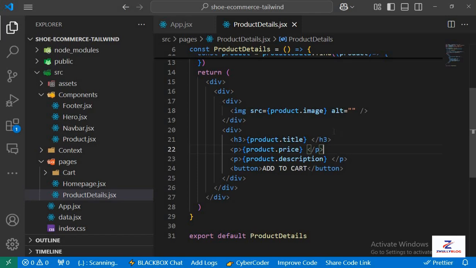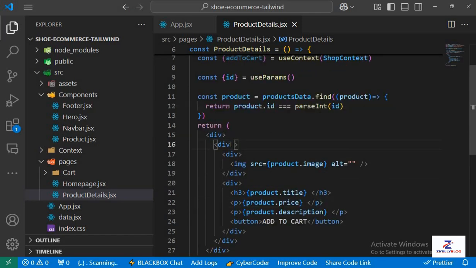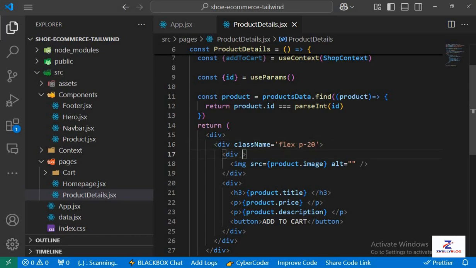So let's start styling. For the first div tag, className, display will be flex, padding will be 20. For the image container, flex shrink 0, and we'll have a margin top.